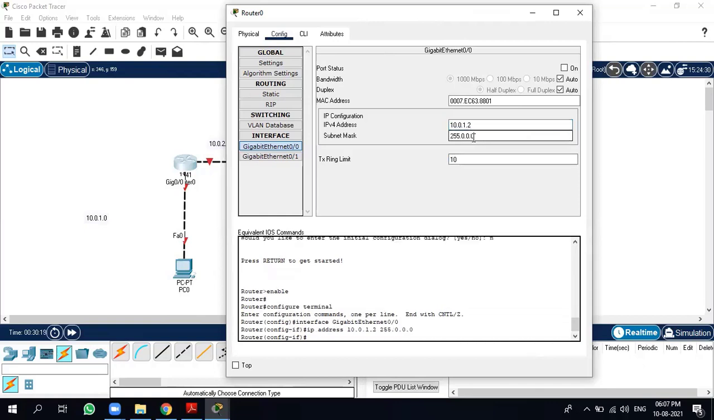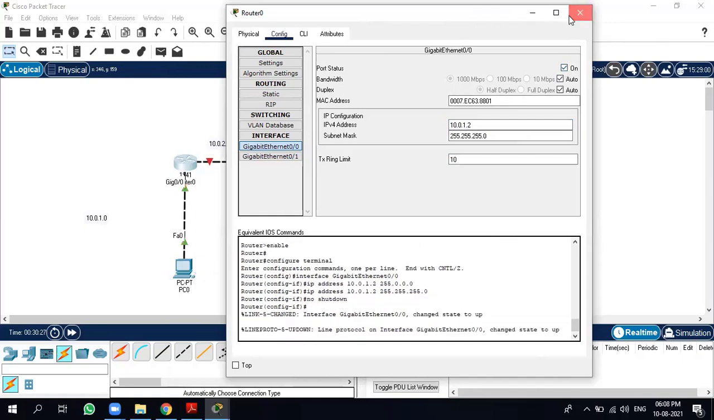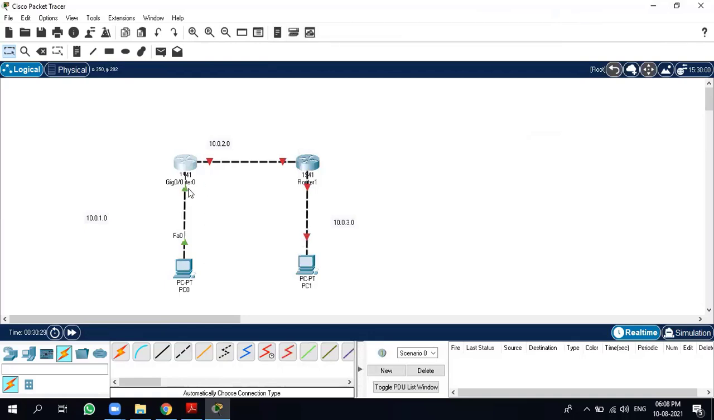And the subnet mask I will give, that is 255.255.255.0. And do not forget to tick over here. You have to turn on the connection. After turning on the connection, our red arrows will turn into green.